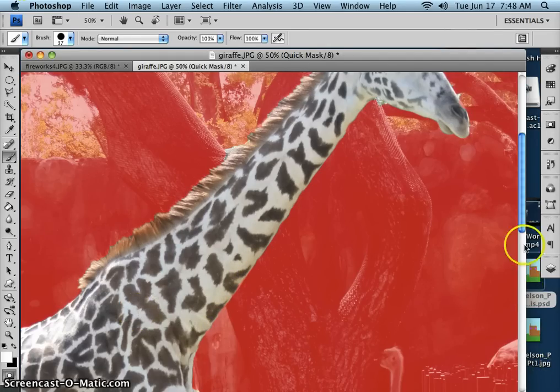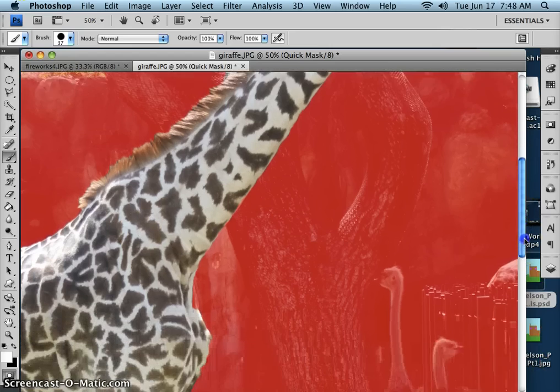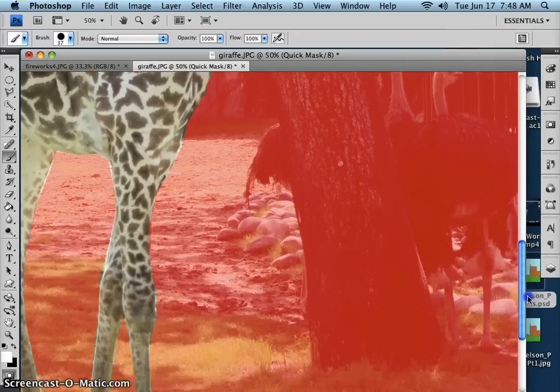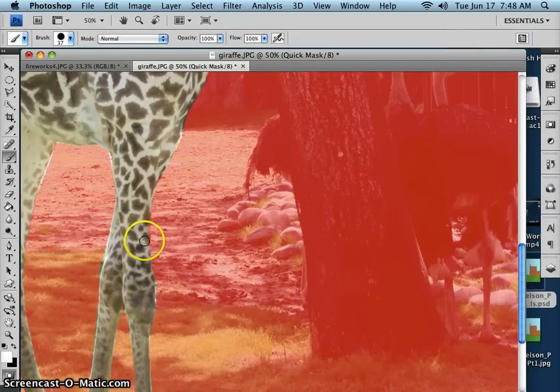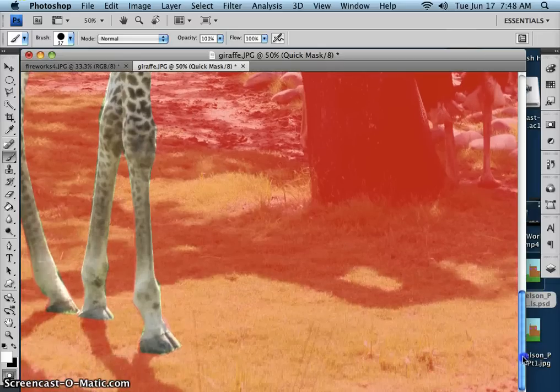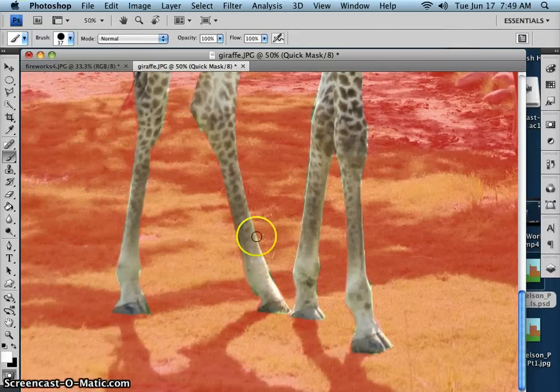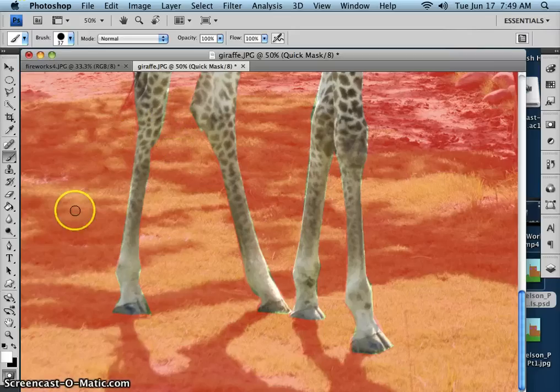Okay, now I'm going to scroll down even more, and I have a little bit more here and here. And so there's lots of ways for you to make a really good selection. It does take time and patience using the tools in order to do this. Let me scroll over. Okay, now here I see a little bit of grass.